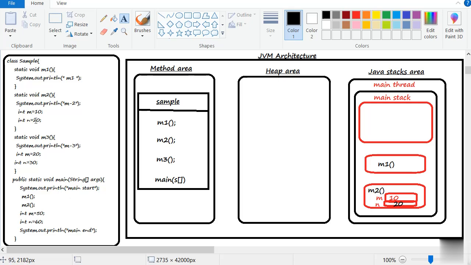This m and n are local variables to my m2 method. We have discussed in our variables and types of variables topic that local variables will be destroyed when control comes out of this m2 method. So m is equal to 10, n is equal to 20. It has created m and n variables with values inside the m2 method. Then control came out of the m2 method. Then this m is equal to 10 and n is equal to 20 will be destroyed.